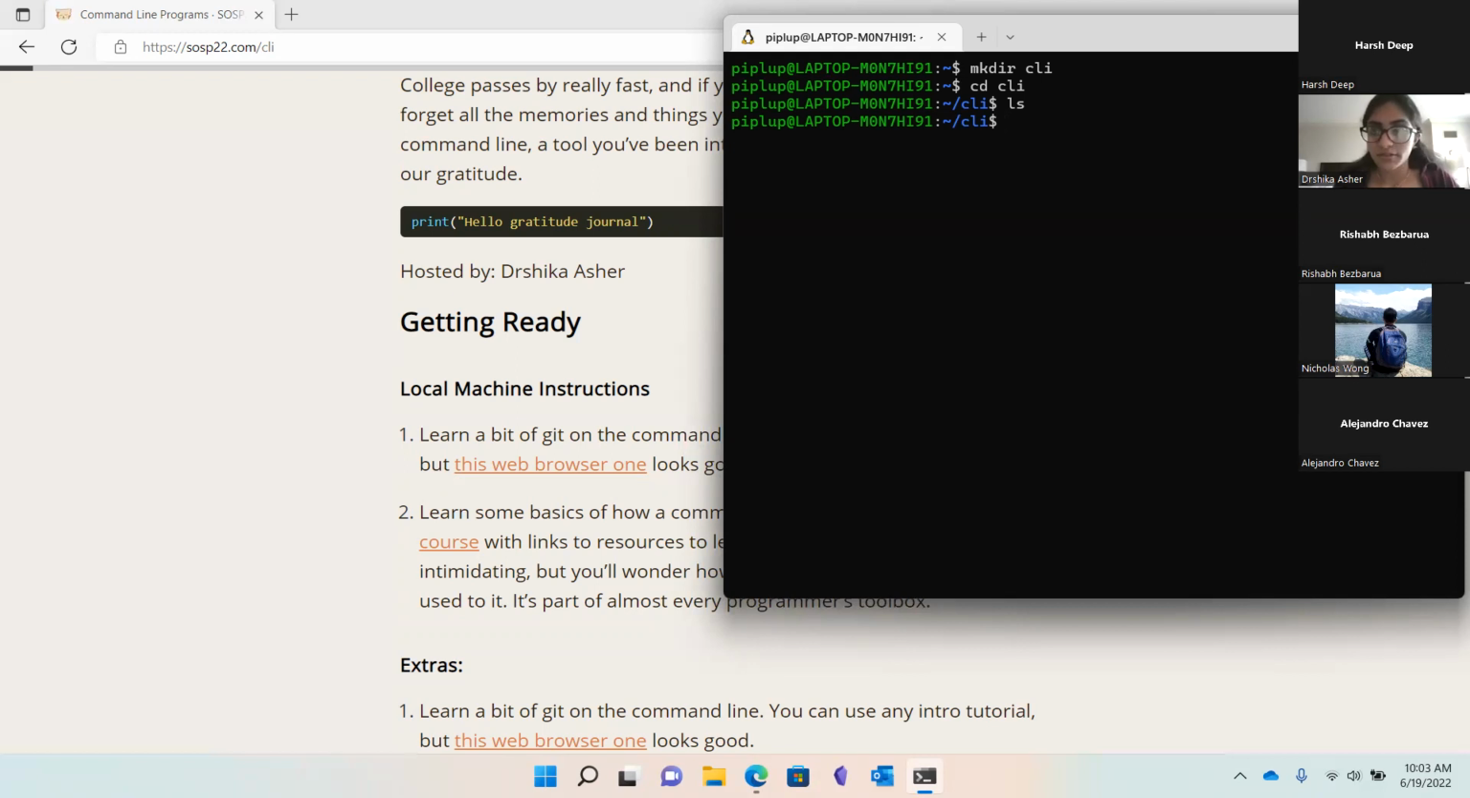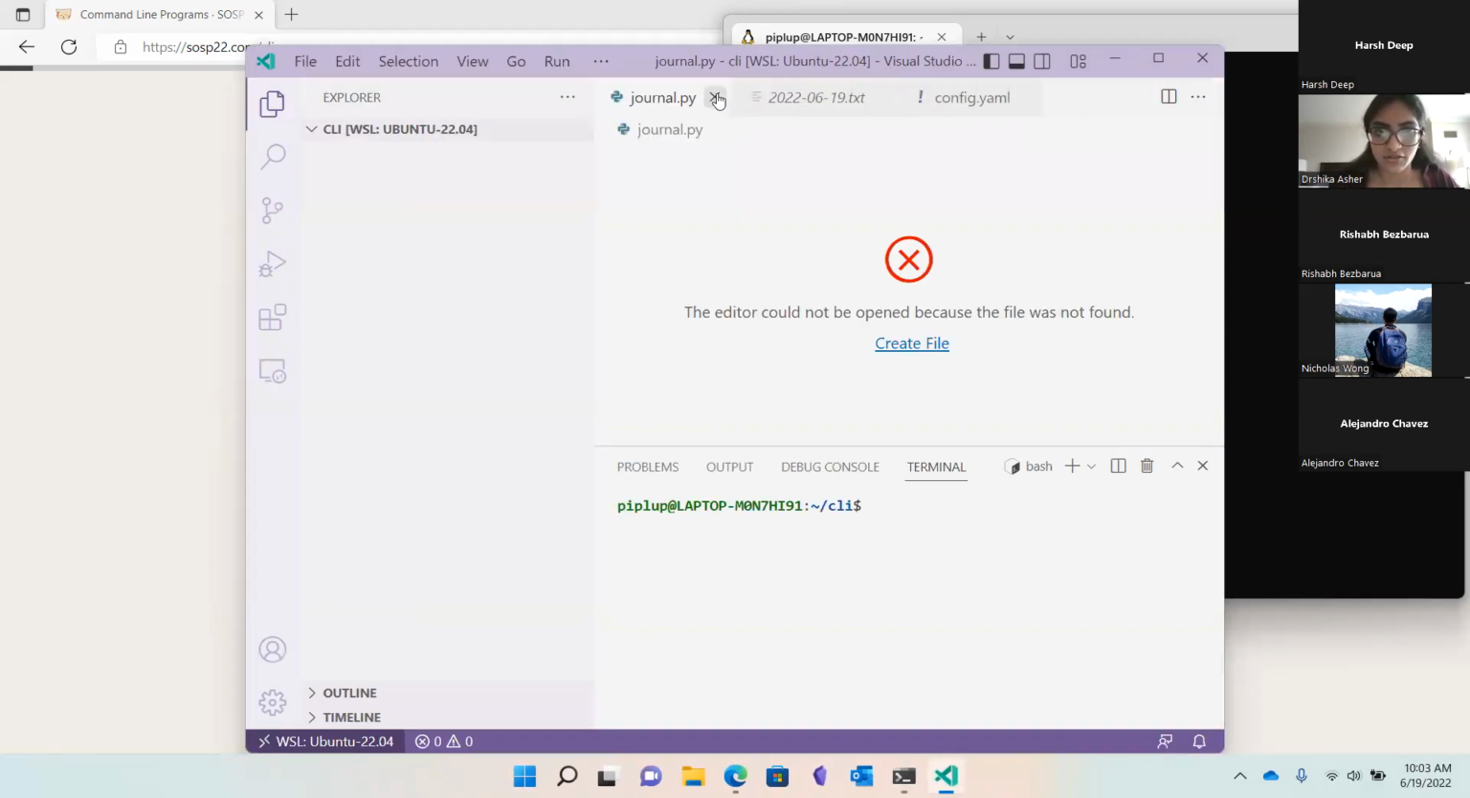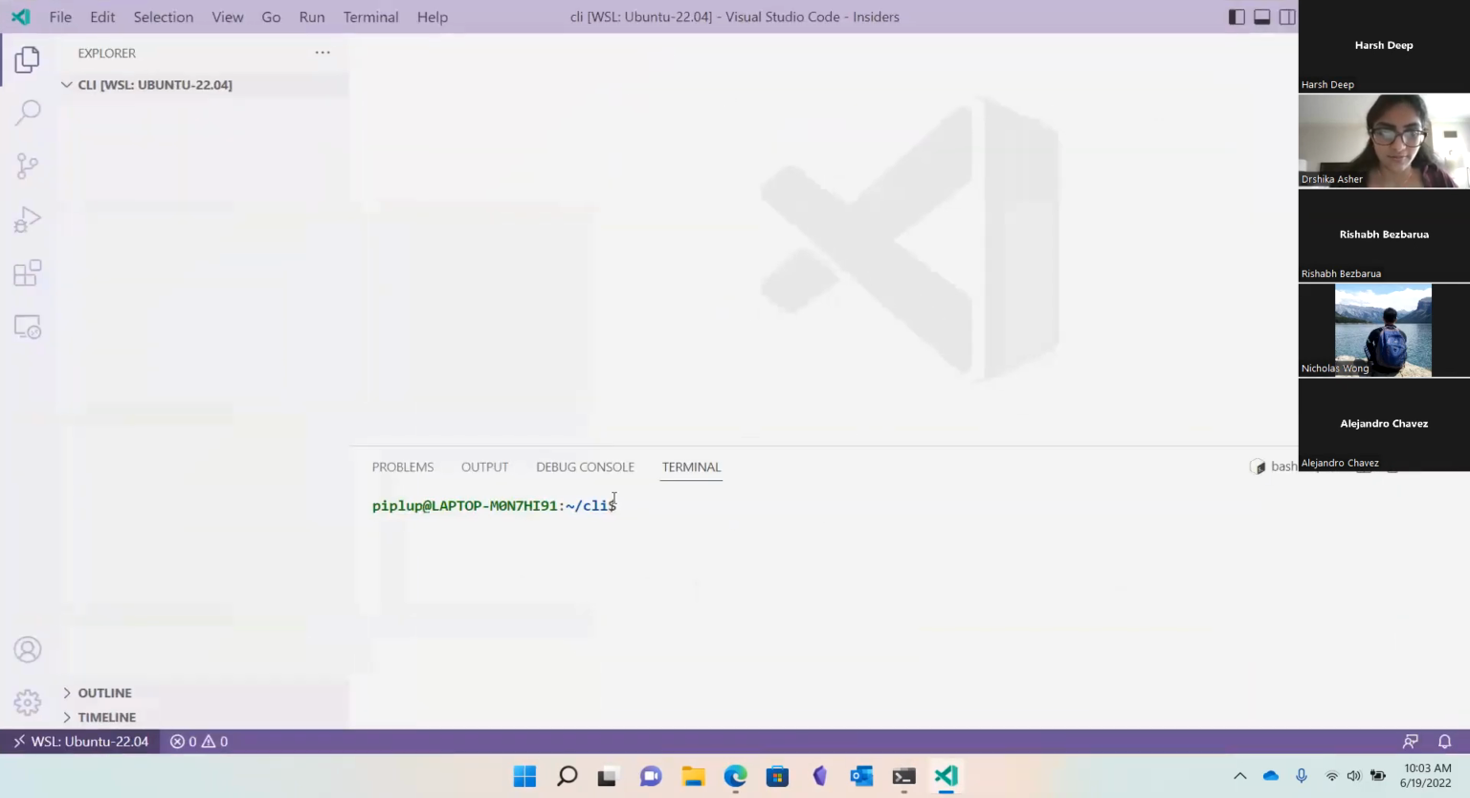But we're gonna open that in VS Code. So I'm gonna use code dot, and it will open up in my VS Code. I think my last window was a bunch of other stuff, so nothing is in here right now. So this is what you should see.